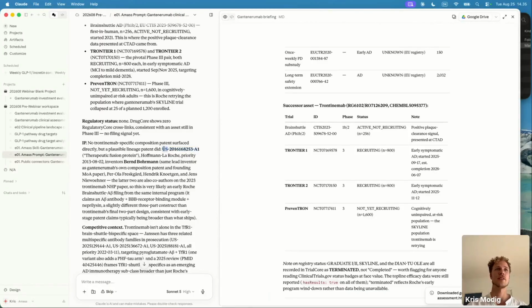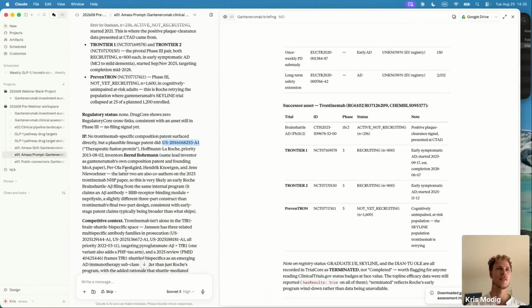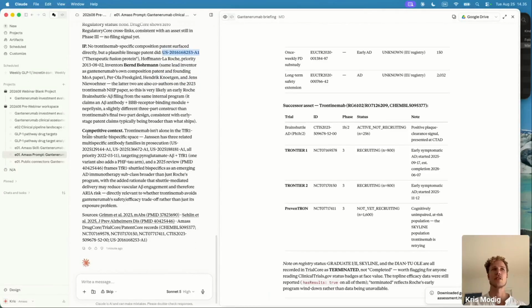So if we're then to research more into therapeutic fusion protein, you can often find these slightly more vague names in patents, and this may then be something to look into as well, right? So then for the competitive context, trontinemab, that's not the only molecule in this space, in the TFR1 brain shuttle bispecific space. There's Janssen, there are other competitors as well.